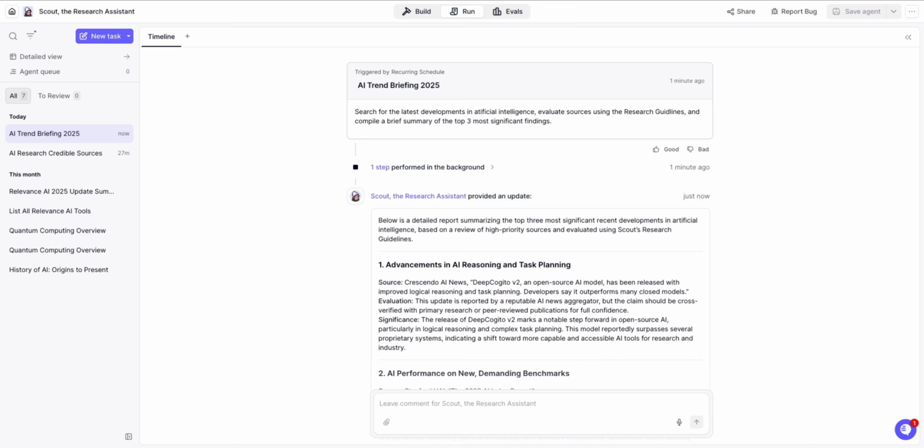All right, so Scout can search, follow your standards, and run automatically. But what if we want Scout to actually do something in the real world? Like send you an email with research findings, update a spreadsheet, or save reports to your cloud storage? That's where integrations come in. Integrations let your agent connect to the tools that you already use. So let me show you how to set one up.